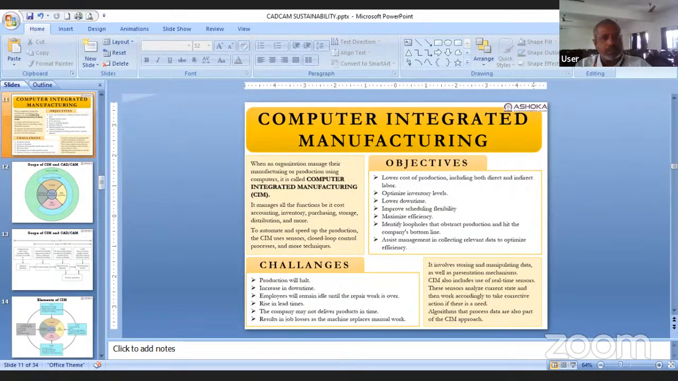What are those 6 R's? They are rethink, refuse, reduce, reuse, repair and recycle. Apart from these, there are many other R's also, but mainly for sustainability these 6 R's are used. We are going to see those 6 R's with respect to your diagram.